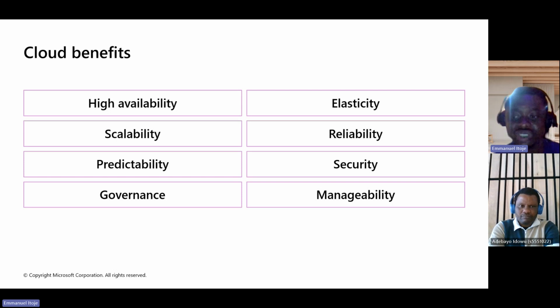Then the last one is manageability. A major benefit of cloud computing is the managerial options. There are two types of manageability for cloud computing that you will learn about in this series: the management of the cloud and the management in the cloud. The management of the cloud speaks to managing your cloud resources.